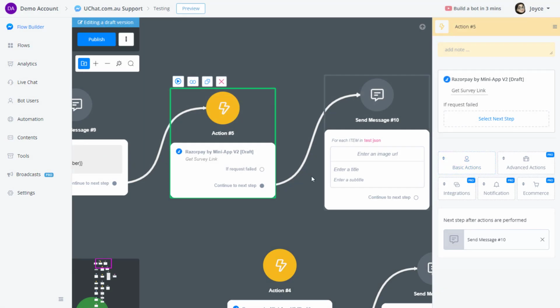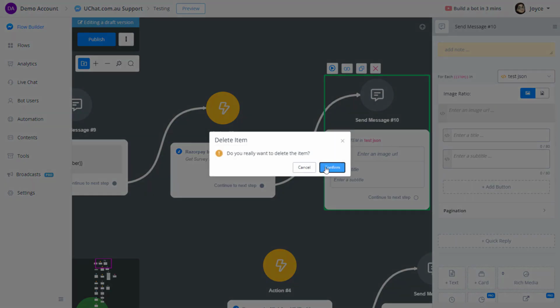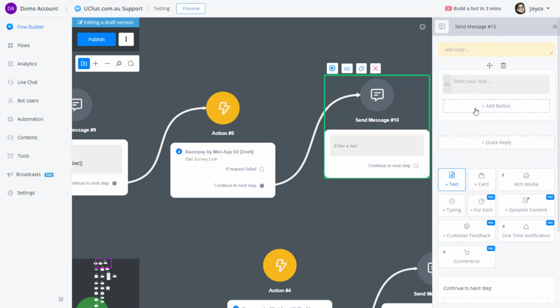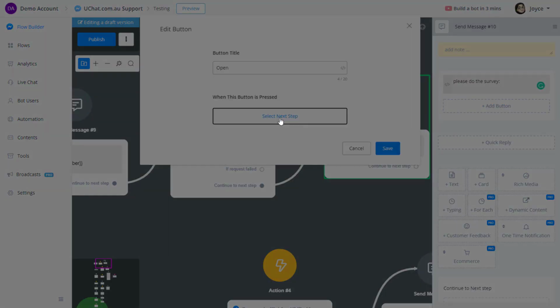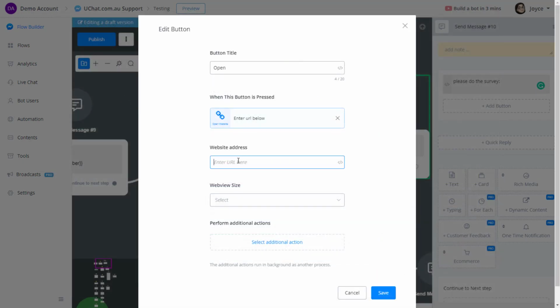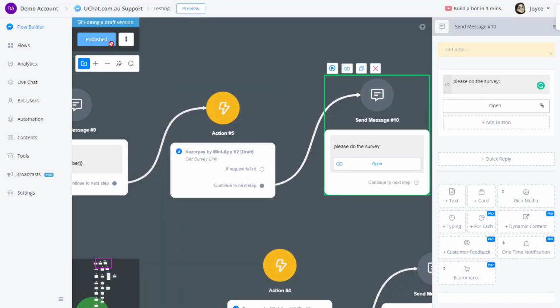So no input, just output, survey link. Save it. When I get the survey link, I am going to use a button. Please do the survey. Okay, get a button, open, select next step, open website, put the survey link here. So how do I transfer information to the mini app from the chatbot? You can simply put the survey link followed by a question mark, then note equal to ABC. Okay, native, and save it. Alright, publish, and let's test it.